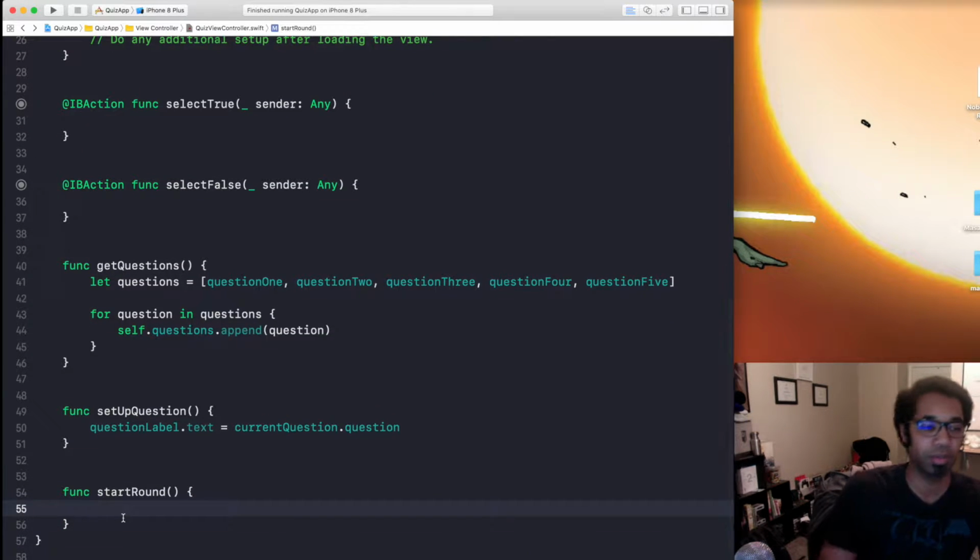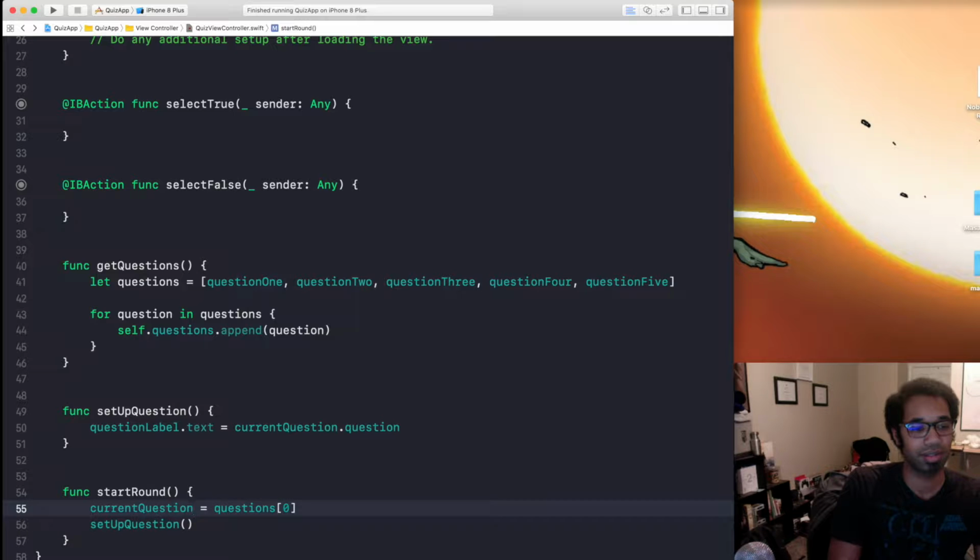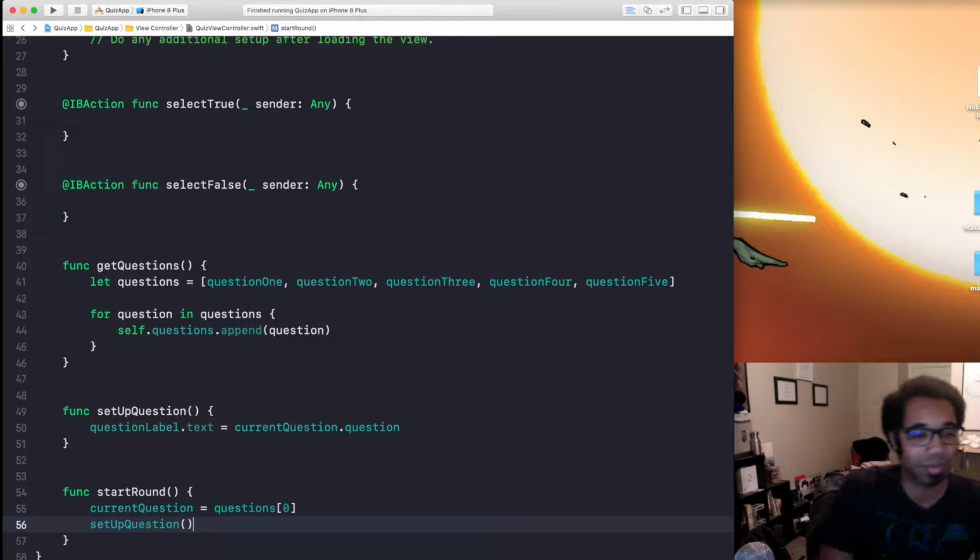And when we start this round, we will probably go ahead and start by getting the first element out of our array. And we can do that by saying current question equals questions from our questions array, open up the square brackets and type in 0 to get the first element. And that's how we would set that. And then we can set up question, right. That would be how we would proceed with that.